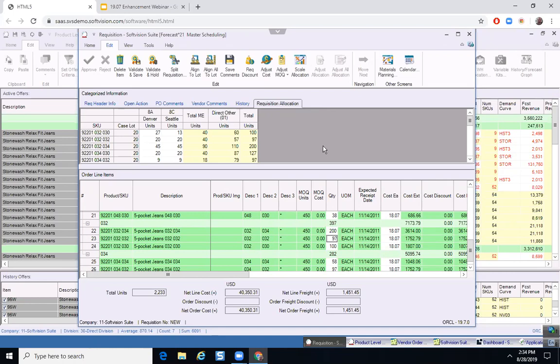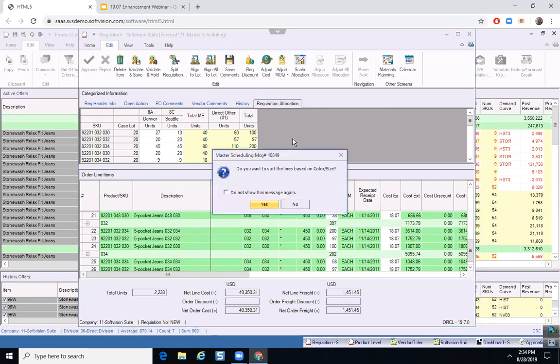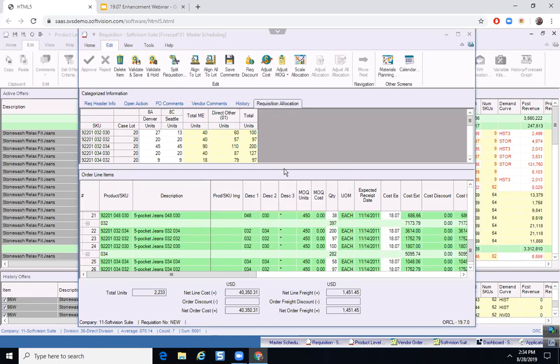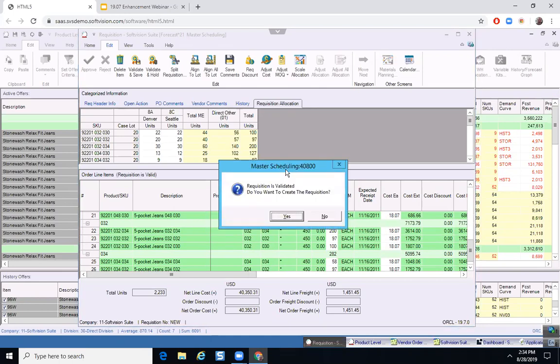All right, so when you're ready, when you finish this and you have these transfers set, you could do a validate and save. I'm not going to sort. And saying requisition is validated, do you want to create the requisition?